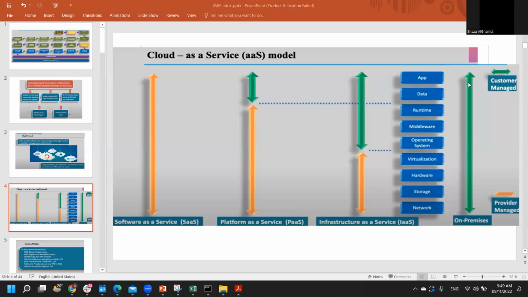So here, if you see, this is on premises. You are responsible for network, storage, hardware, virtualization, and then the operating system, the middleware, the runtime, data, and application. So you are responsible for everything from scratch all the way to the top, and you are also responsible for security. So basically, you are responsible for everything.